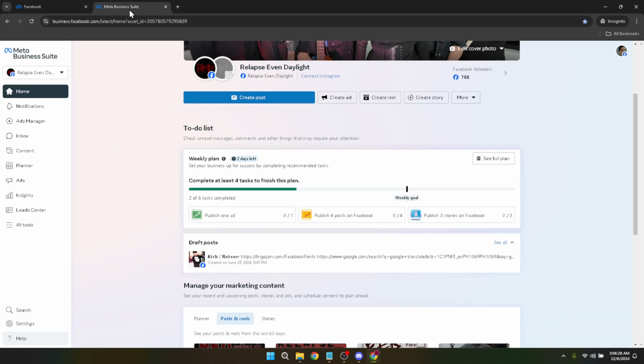Next, locate the Ads option on the lower left panel of the screen. This shortcut will take you closer to your goal. The interface might seem overwhelming at first, but don't worry, we're moving step by step. Clicking on Ads will reveal the much anticipated Ads Manager button. Go ahead and click on it.